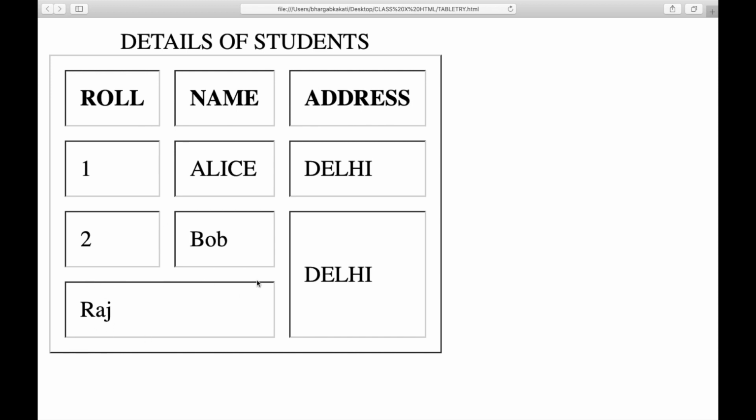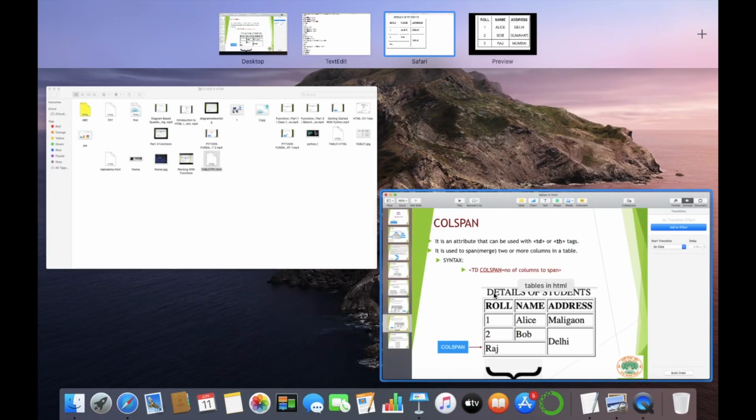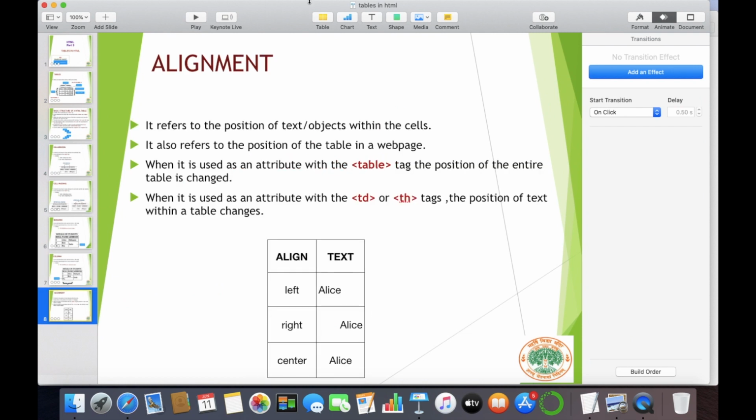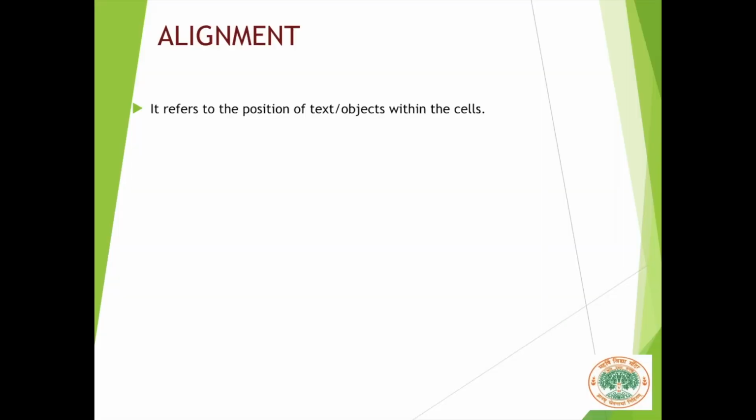Okay. Let us go to our last topic for the day, which is alignment. What is alignment? It refers to the position of text or objects within the cells. It also refers to the position of the table in a web page. So, using the concept of alignment, you can change the position of text, like it can be in the right side, it can be in the center, and by default, if you do not specify any alignment, it is towards the left side only. Also, you can change the position of the table.